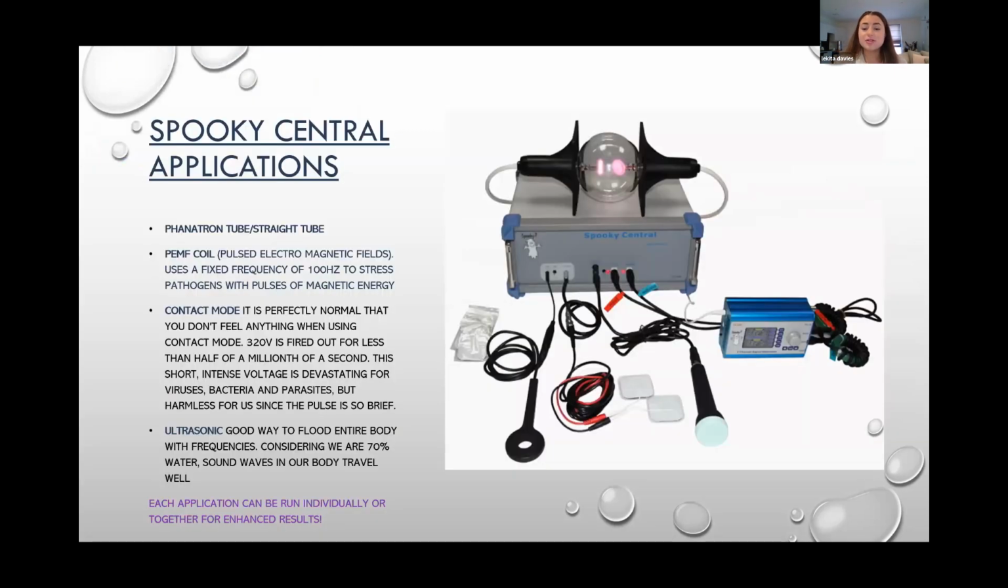So, the Spooky2 Central application: what comes with the Spooky2 Central? We've got the Phanotron and the straight tube. This is the Phanotron tube. I'll show you both and their functions a bit later on. We've then got the PEMF coil, this here, which stands for pulsed electromagnetic fields. It uses a fixed frequency of 100 hertz, and it stresses pathogens with pulses of magnetic energy.